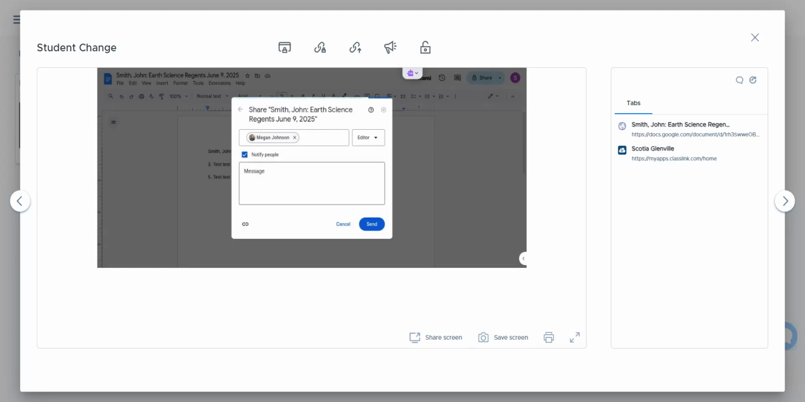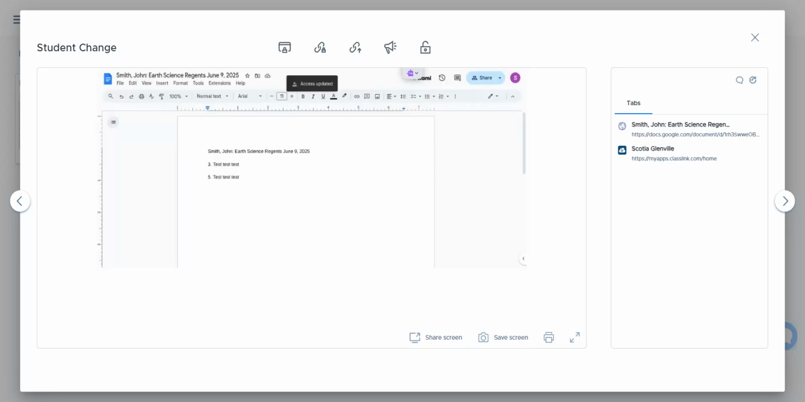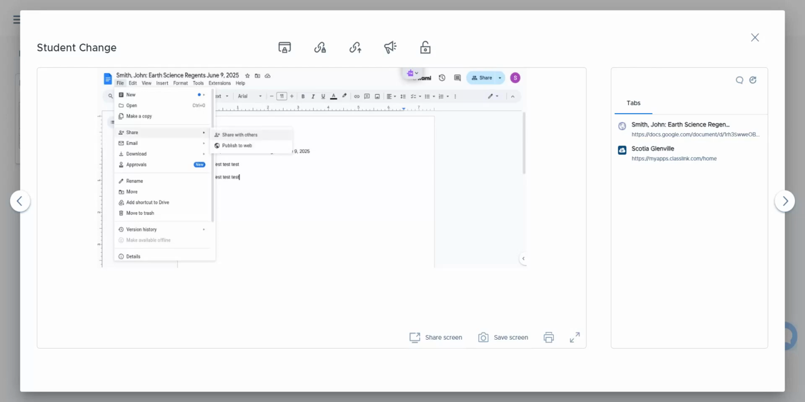Leave it as notify people, because if it's going to this person, they're also going to be printing the Regents exam too. So that just makes it easier for that person to find. Then we're going to go back in there. So now we've shared it with the person that needs to print. We're going to go back into File, Share, Share with Others.